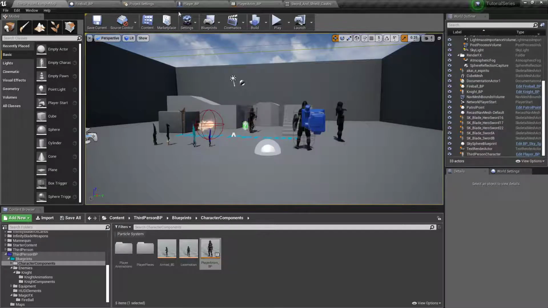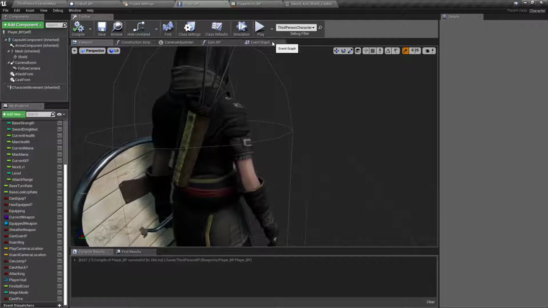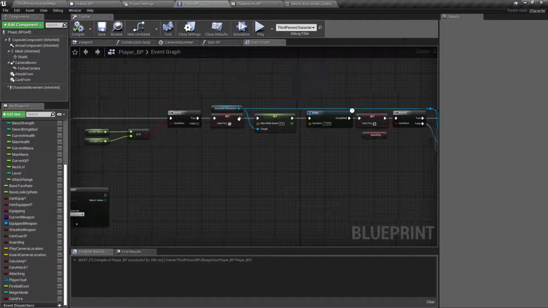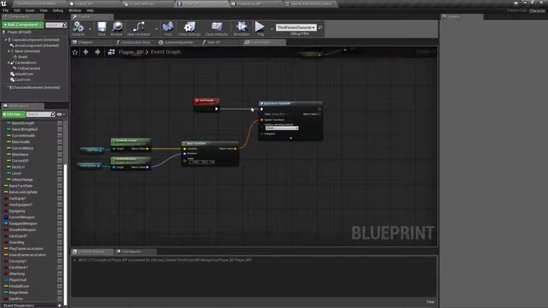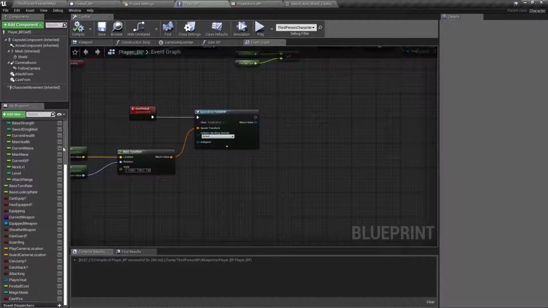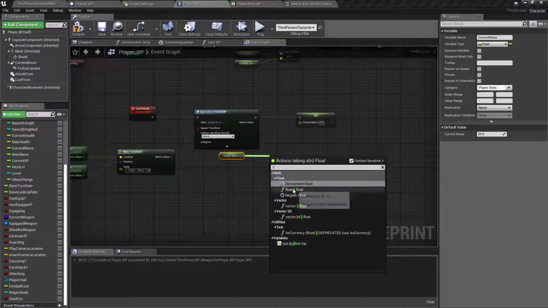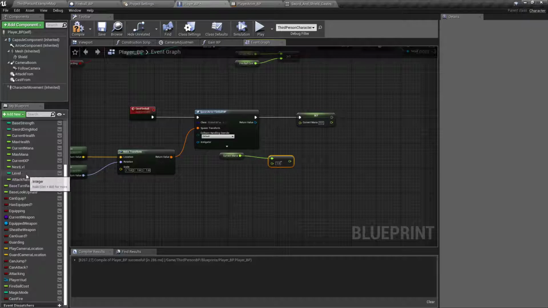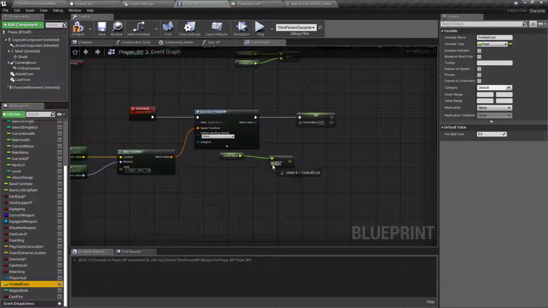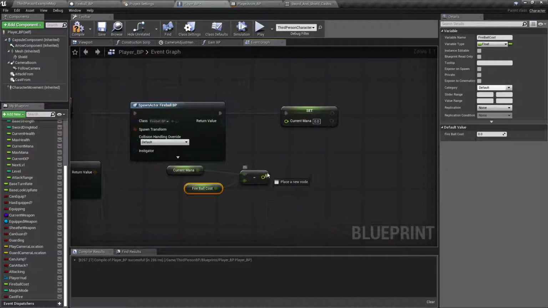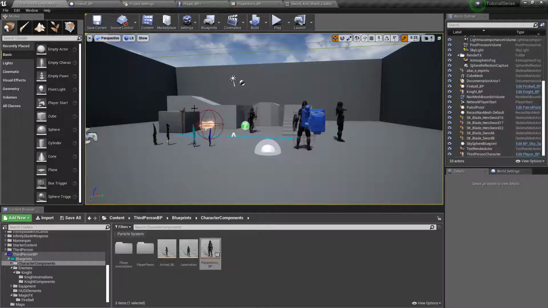Something I forgot about though is in our player BP, we actually need to set it to where after it spawns the fireball, it sets our current mana to, we'll get our current mana and then subtract, float minus float, the fireball cost from it. So let's just check to make sure that that's working.